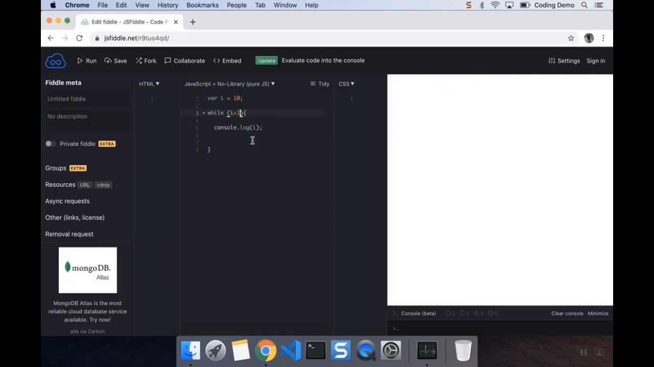So we have to add a break statement here, right? But I'm not going to do that. What I want to do is reduce the value of i by 1 every time the loop runs. So I'll say i minus minus. Okay, and let me run this.